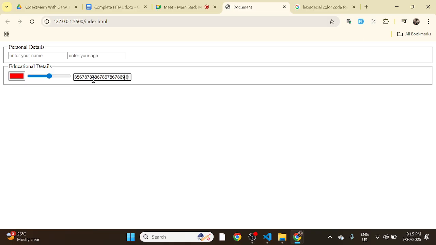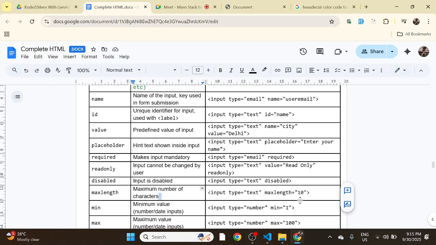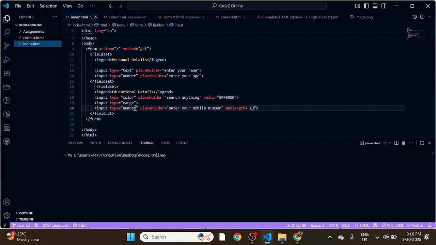Still it is taking. Why? Let me see it. Okay, maxlength, type equals to text. This maxlength is working with text only. Let's give type equals to text here.